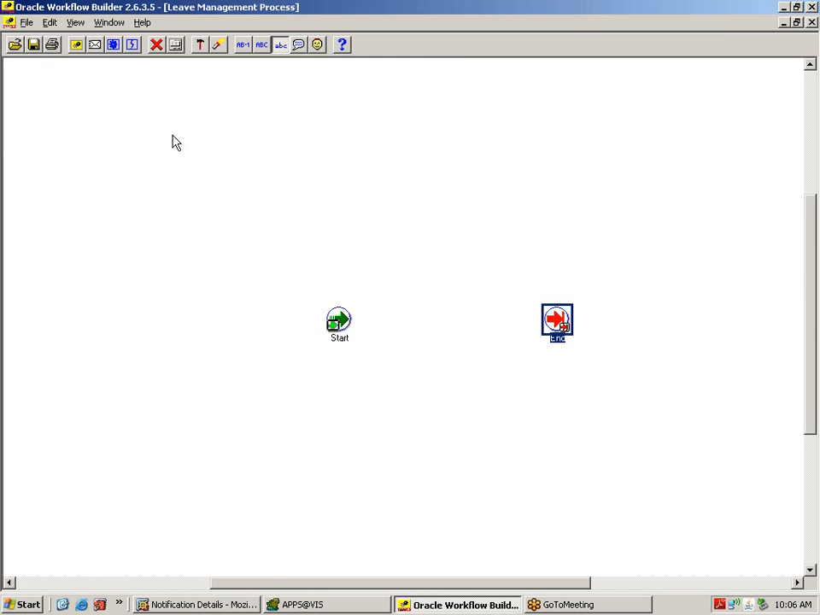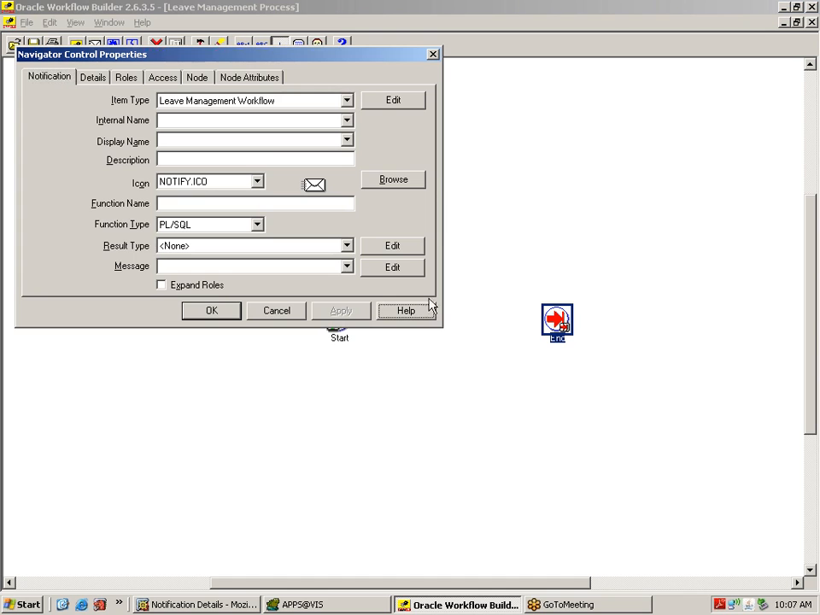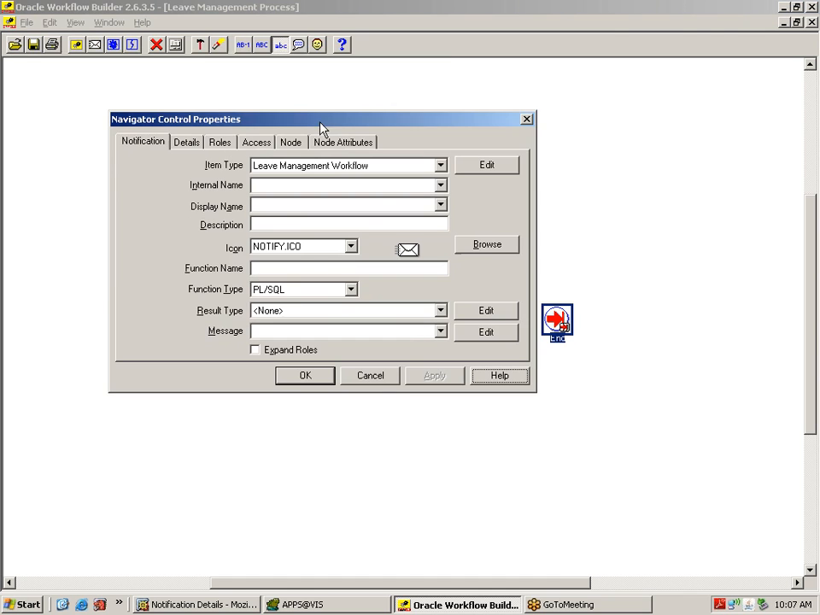What you have to do is select this, drag and click on the screen over here. So here you will get your notification. You can identify it with this envelope symbol. Okay, so what we'll do is we'll just give the name.